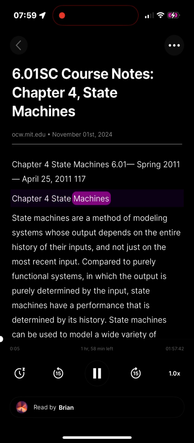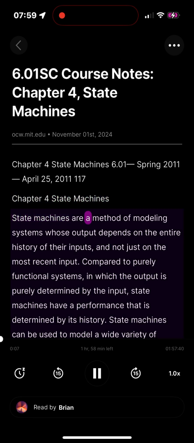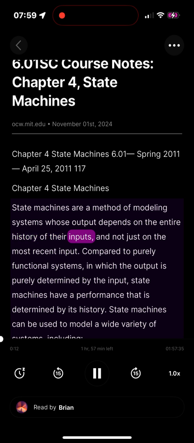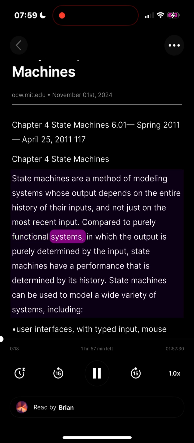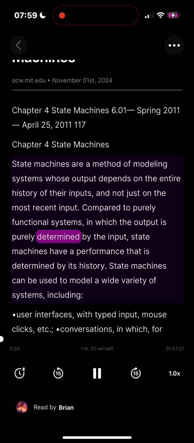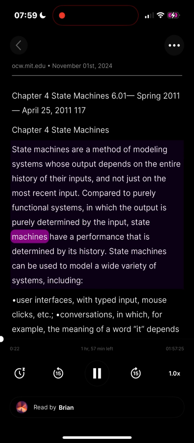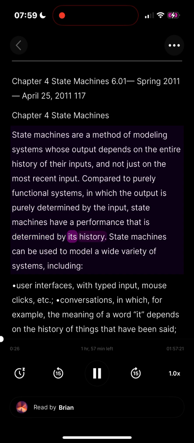4. State machines. State machines are a method of modeling systems whose output depends on the entire history of their inputs, and not just on the most recent input. Compared to purely functional systems, in which the output is purely determined by the input, state machines have a performance that is determined by its history.